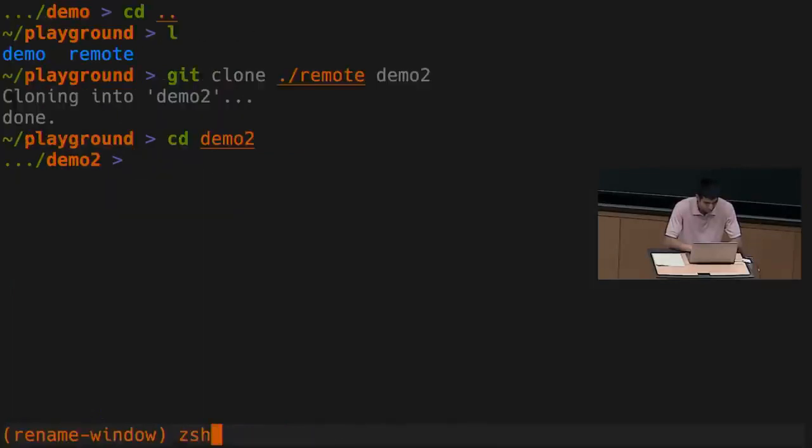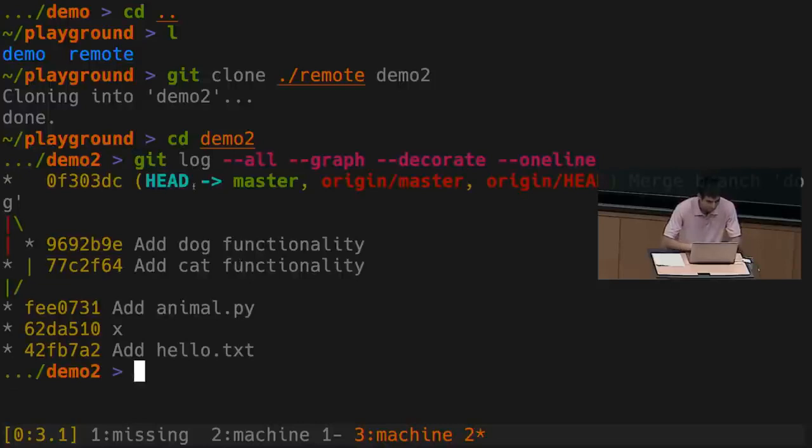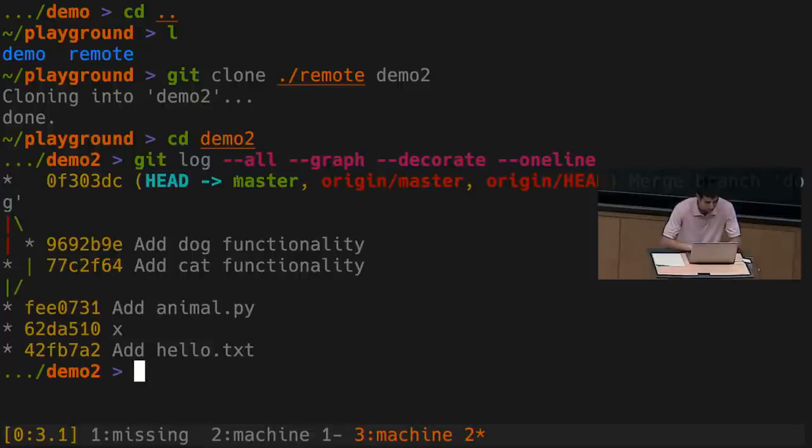We'll say this one's machine 1 and this one's machine 2. So you can think of these as two different people on different machines with their own copy of the repository, and they're both interacting with the single remote. So if I do my git log command that I've been doing on machine 1, I see on machine 2 this portion of the history. So master on machine 2 is pointing to the same place as origin master, and it says merge branch dog.